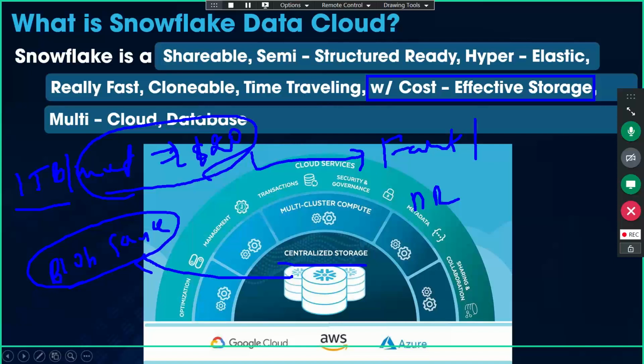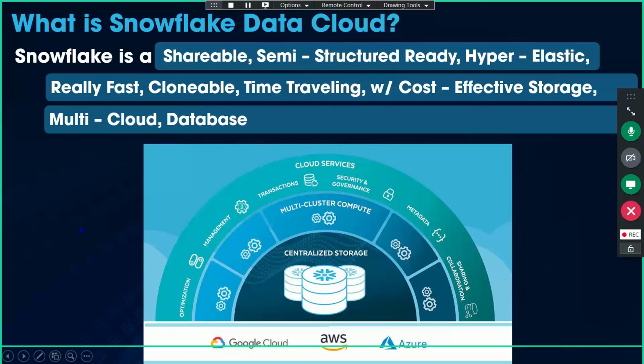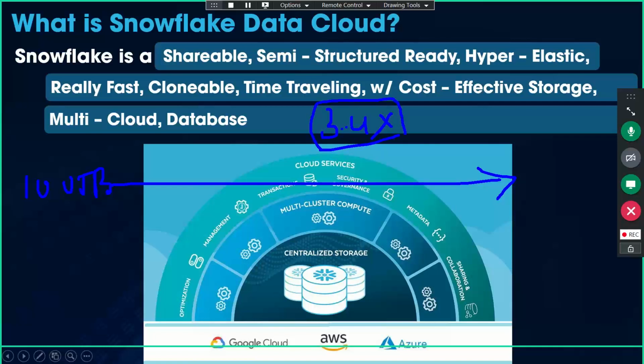Snowflake guarantees that it compresses at least 3.4 times. So let's say you have 100 TB of uncompressed data in some traditional data warehouse, and you want to migrate it to Snowflake. Snowflake guarantees you 3.4 times of compression. So when you migrate from the source system to Snowflake, your data is going to be around 30 TB only. So you only have to pay for this 30 TB.